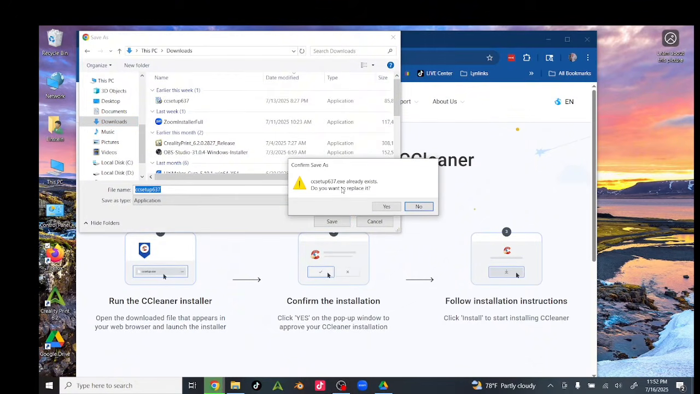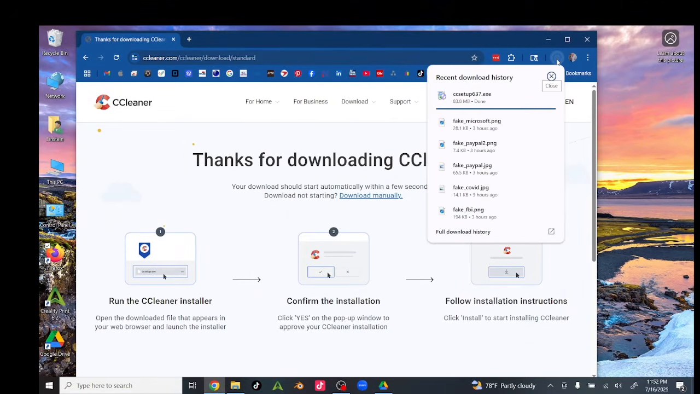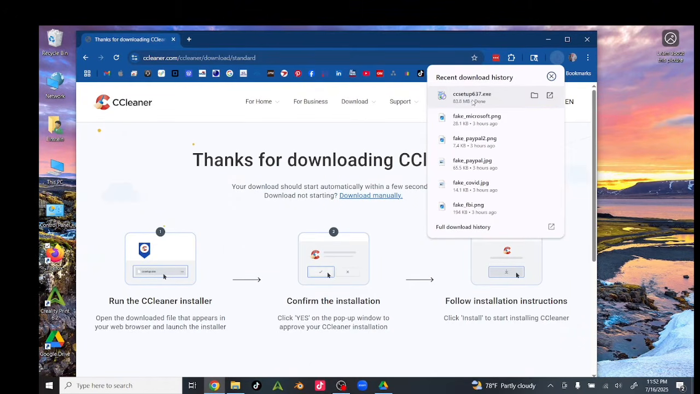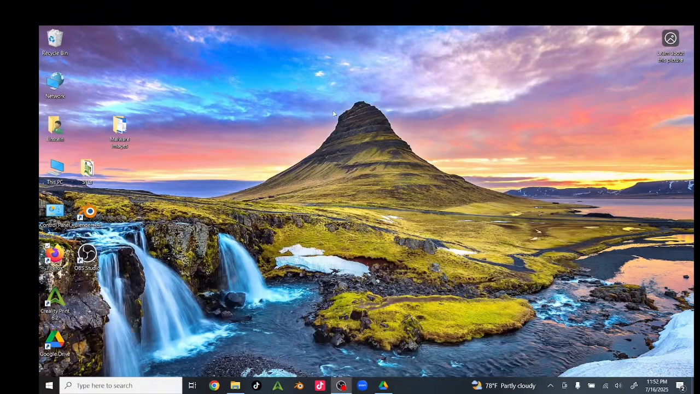And it already exists. That's fine. I did it before, so I'll just click yes to replace it. And then up here in Chrome, if you click on this little download button, you'll see the status of it downloading. Now, once it's finished, we can just open the CCleaner setup. This is the setup program which installs it. And while that's happening, I'm going to go ahead and close the Chrome browser. We'll open that back up later.